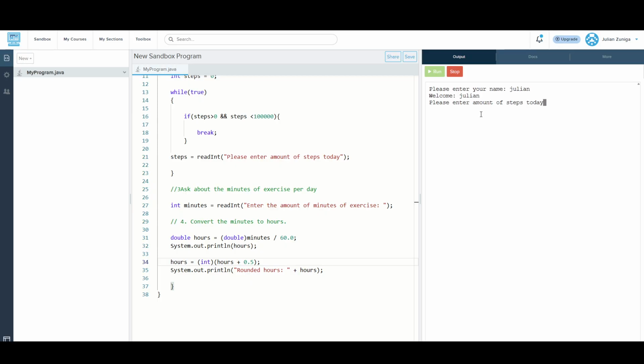We have the name. Then please enter amount of steps. We have 2,100 steps. And we have the enter amount of minutes, 125. And as you can see, we get, first of all, our double or decimal version of the amount of hours. And then we rounded, and it rounded to 2. And that is correct. It's supposed to be rounded to 2. Okay? Now, let's continue with our next step.